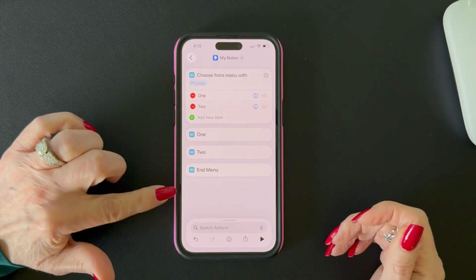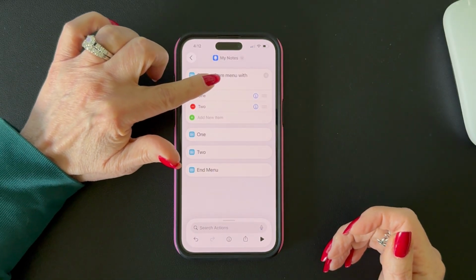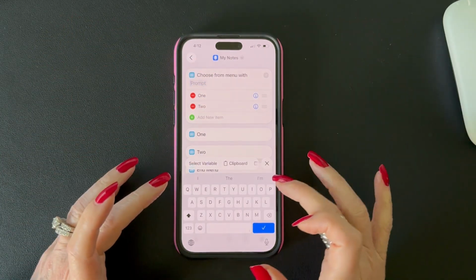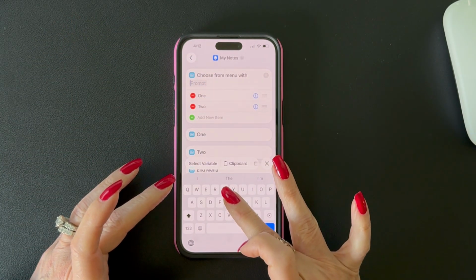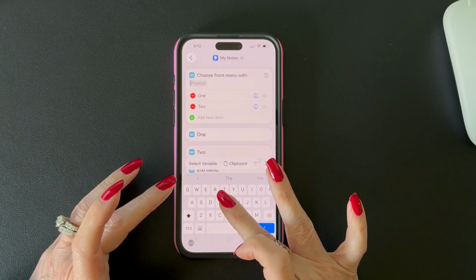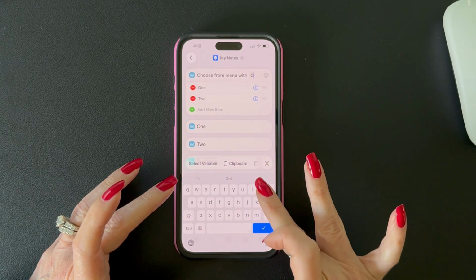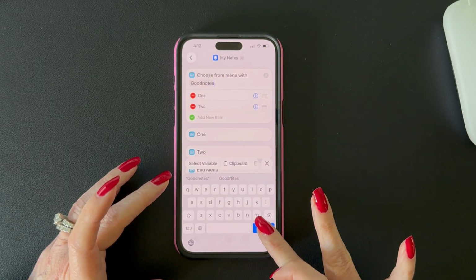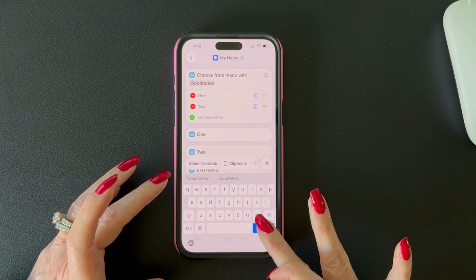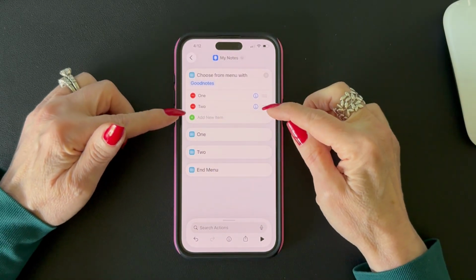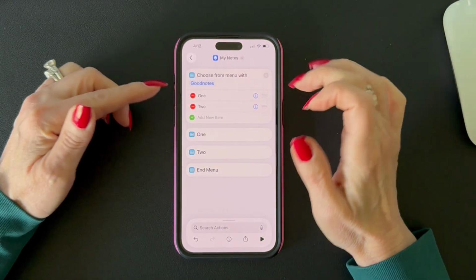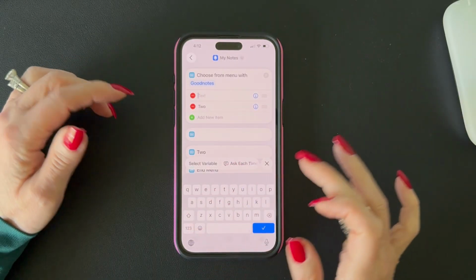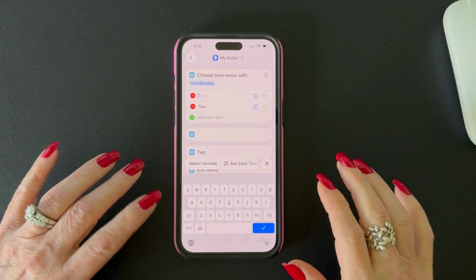Okay. And when you click Choose from Menu, it'll say Choose from Menu with prompt. So you can give it a prompt. Let's see, what do we want to call it? We'll just say Goodnotes. You can say whatever you want to say. There's no right or wrong answer. Now it pre-populates 1 and 2. Okay, so we're going to change that. We're just going to delete it, and also it's always in all lowercase, so I don't know why.